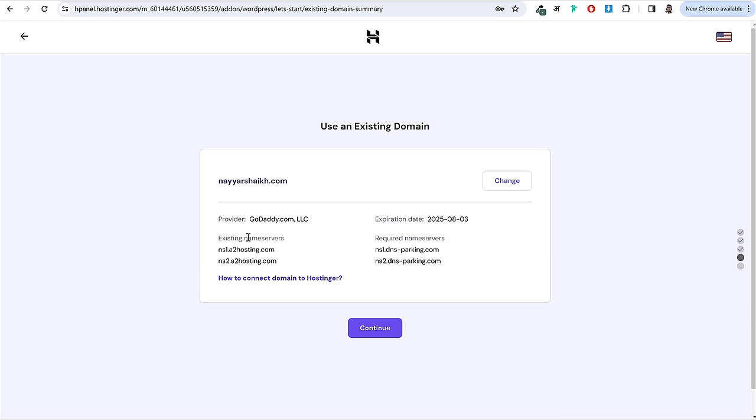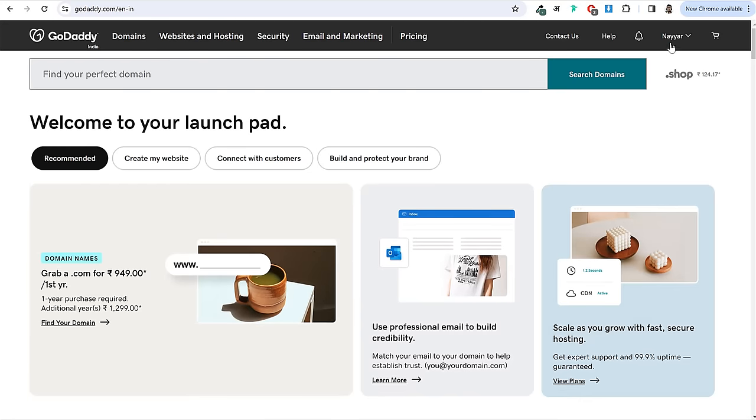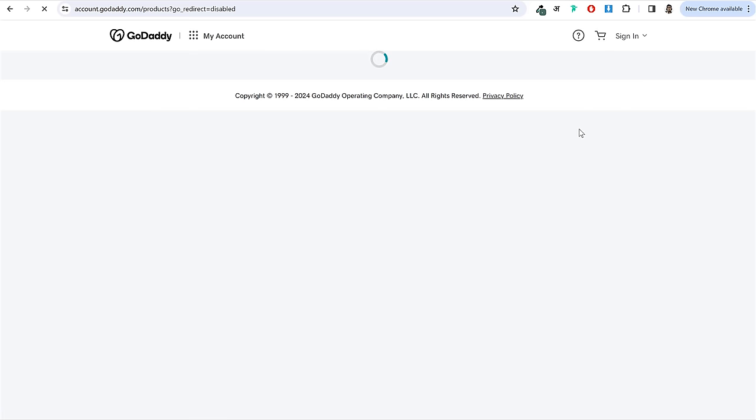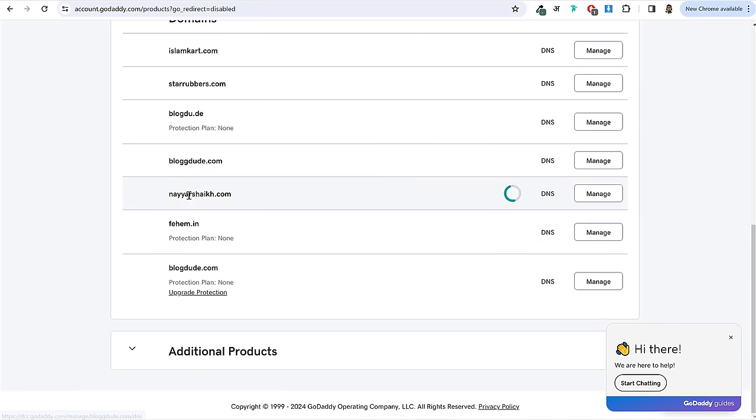In the next step, it will tell me where this domain name is hosted. It is hosted on GoDaddy. And these are my existing current name servers. I have to replace them with these required name servers. So let's do that. Let me go to GoDaddy. Obviously, you'll go to some other website wherever you have registered your domain name. My domain names are on GoDaddy, so I'm going to GoDaddy. And over here, I'll search for nayyarshaikh.com, which is over here.